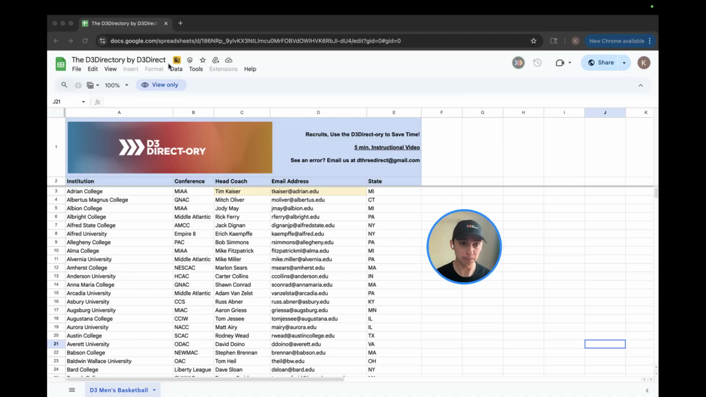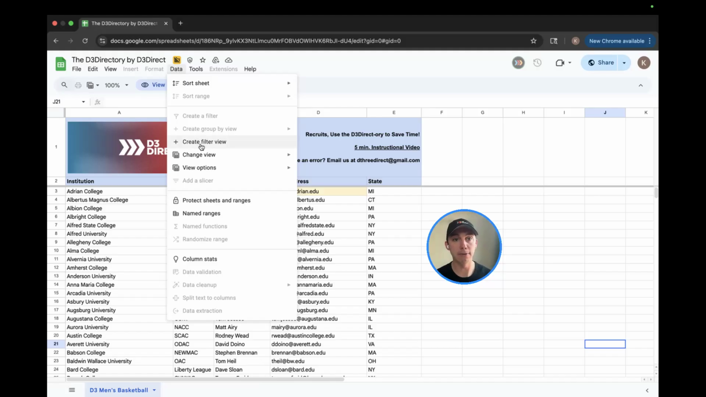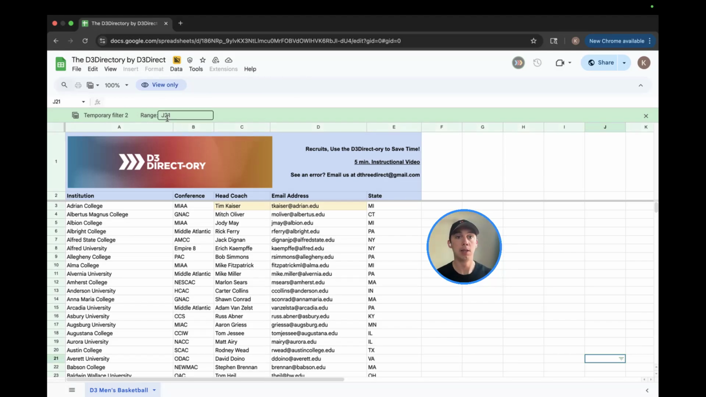So here's how you do it. You go to the data tab right here, and you're going to click create filter view. You set it to starting at A2, which is institution. So it's the start of the range that we want to filter on. And then the last one is E414, all the way at the bottom of the state column. And you hit enter, and you can tell it works because there are these little arrows here now that you can sort each of the categories on.